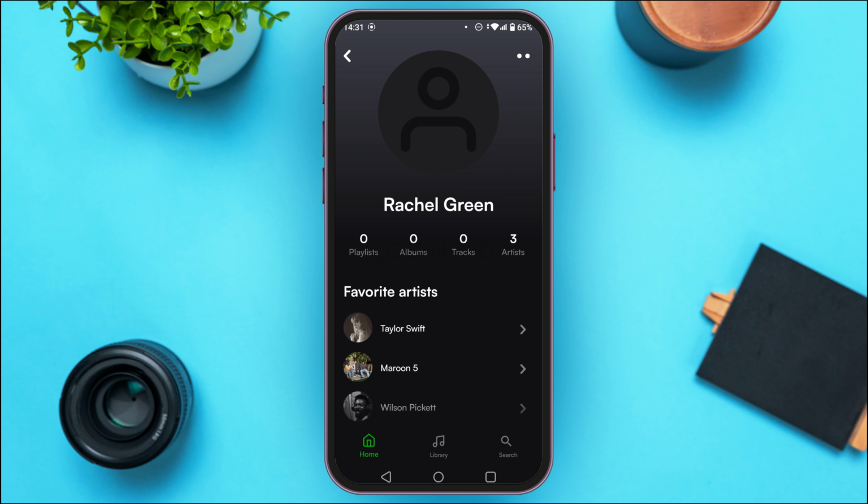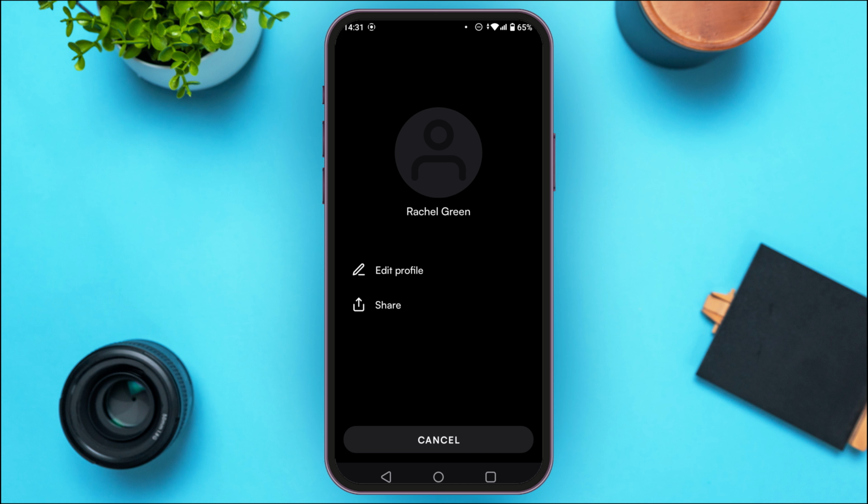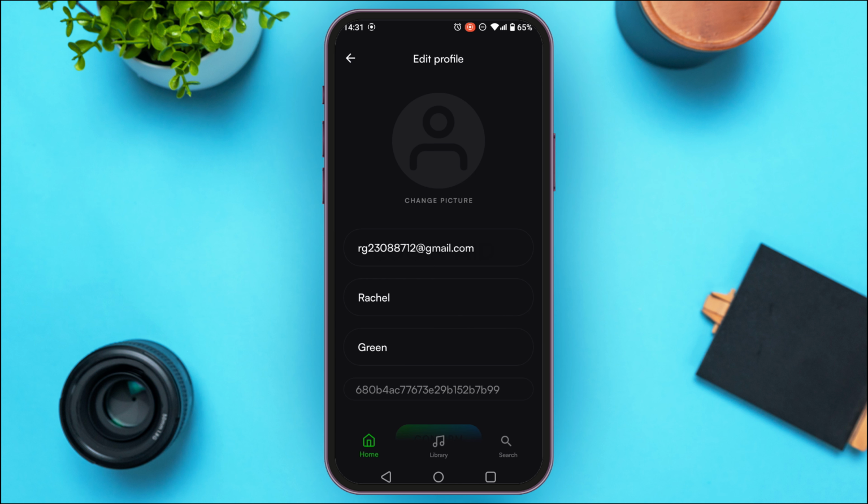Now you'll be led to your profile interface. You'll be able to see the name over here. So if you want to change the profile name, tap on the two dots that you can see at the top right corner of your screen. Now tap on the option Edit Profile. Now you'll be able to change the profile information over here.